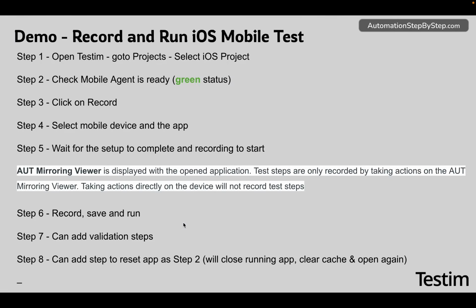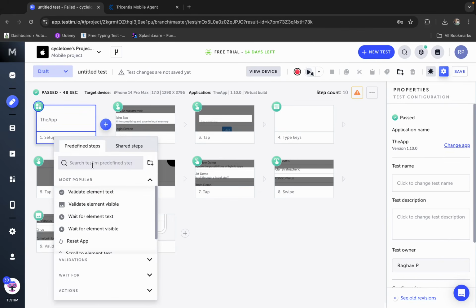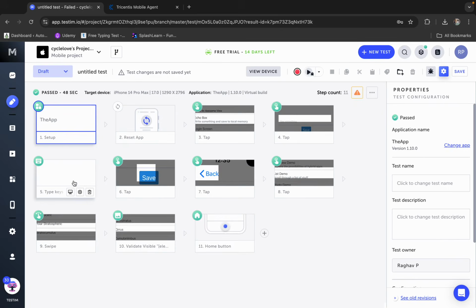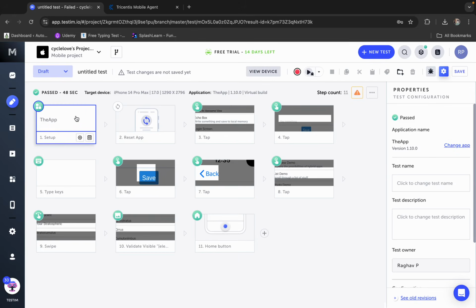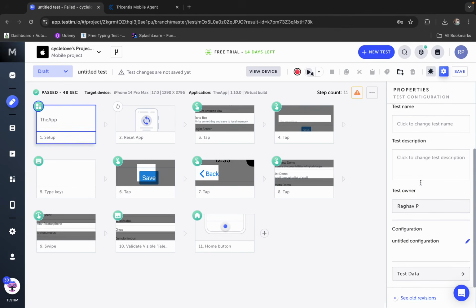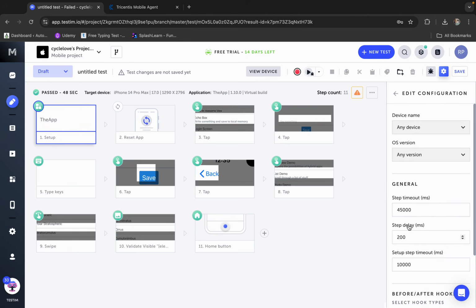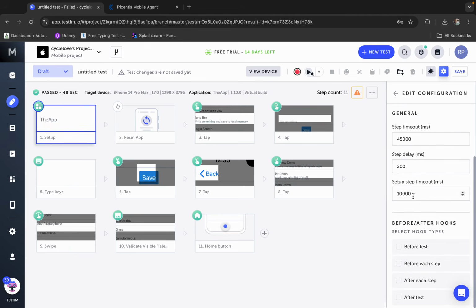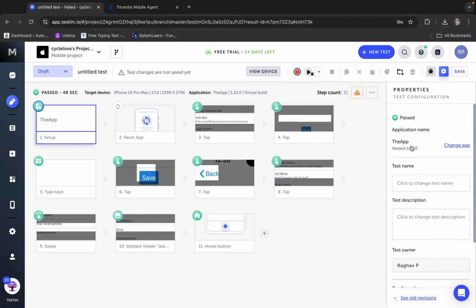We can also add the reset app step as step number 2. So you can go here and go to the first step, click on Testim predefined steps, and when you search for reset, you will get this option reset app, and you can add this reset app step as well. And when you go to the first step and go to the settings here, you can see the application name and all the details here, and you can check the configuration. You can edit the configuration which has step timeout, delay, and then we can see the setup timeout and the hooks here. Okay, so all this information is here.